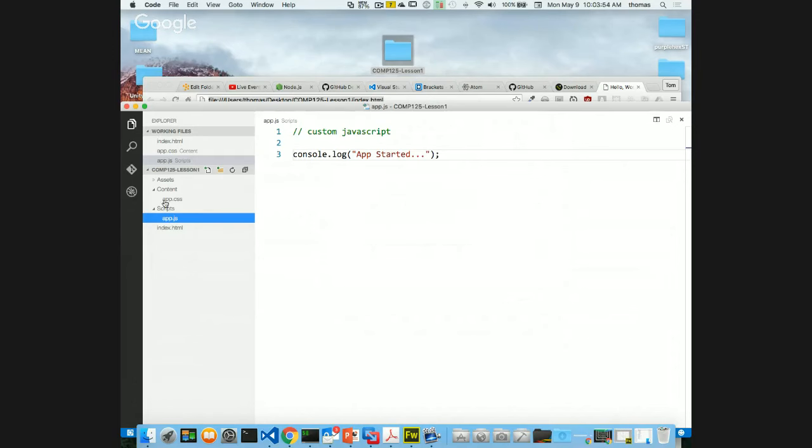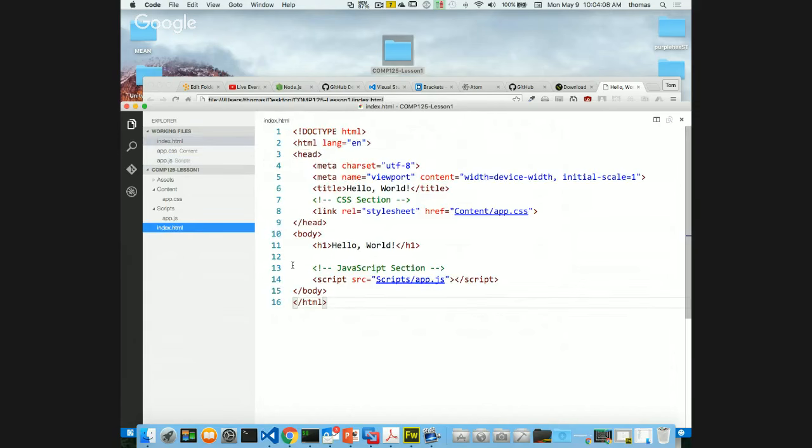And then inside Visual Studio Code, I created 3 folders: assets, content, and scripts. Inside content, I have app.css. Inside scripts, I have app.js. And then my index.html, which binds everything together. No index.html, no go. You have no website.